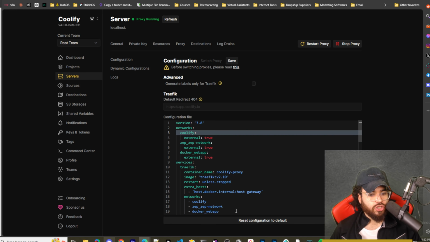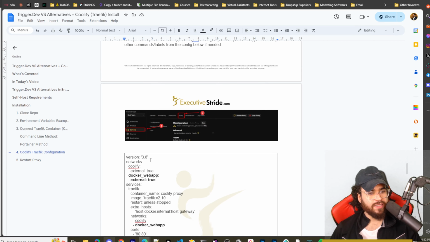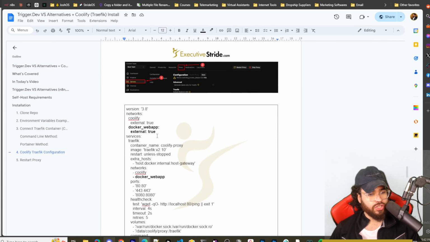Make sure you don't click reset configuration to default unless you mess something up and you don't have anything here that matters. Whenever you save it, the save button's up here, just as a little side note. This is a templated version of my config file, and the main stuff that you're going to want to change is what I highlighted in bold. Under networks, we're adding the docker_web app right here, and we're putting external as true. So you can add that in.